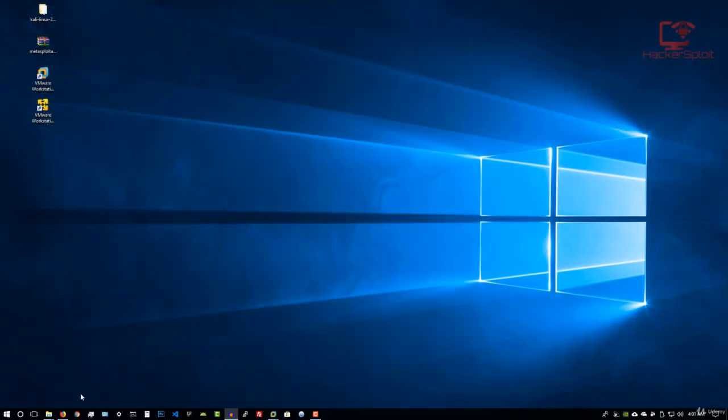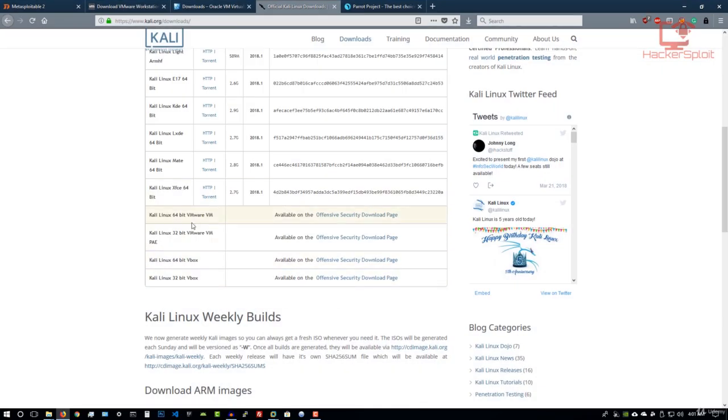I'll show you in a few seconds how easy it is to get it set up. So this virtual machine is already installed. You don't need to go through the installation of Kali. It's already installed. You just need to import it into your virtual machine, and that's it. And that's that. You get started immediately.